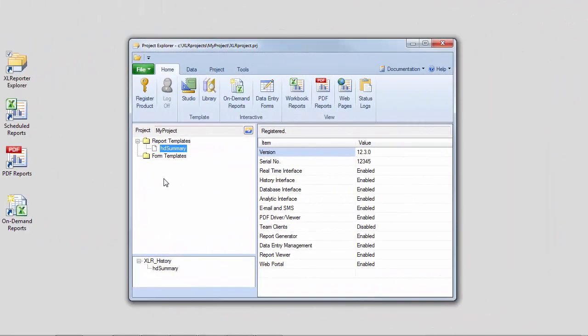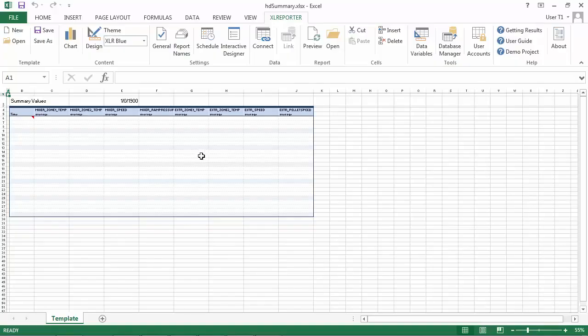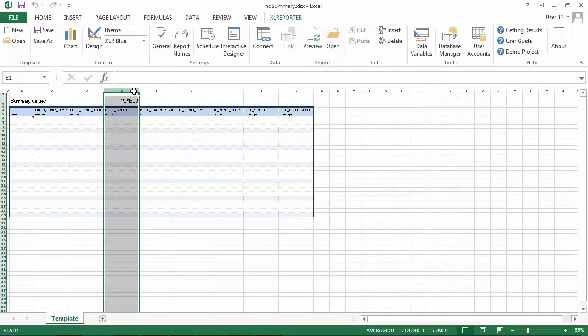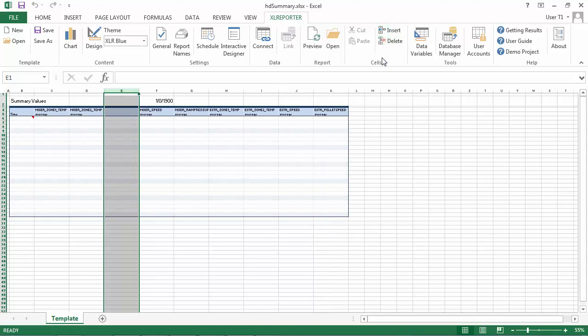Okay, so to start modifying our summary template, let's open it up from Project Explorer. And the first thing that we'll tackle in here is adding an intermediate calculation. So let's select a column and use XLReporter's insert. And we'll do that instead of Excel's because it will factor in the positioning of connections, whereas Excel's tool won't.